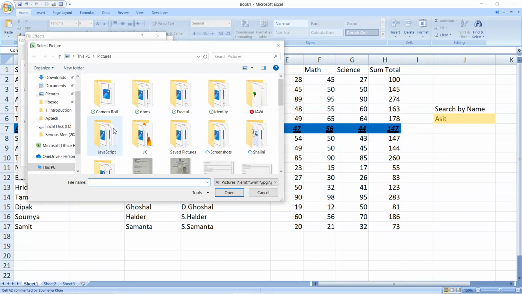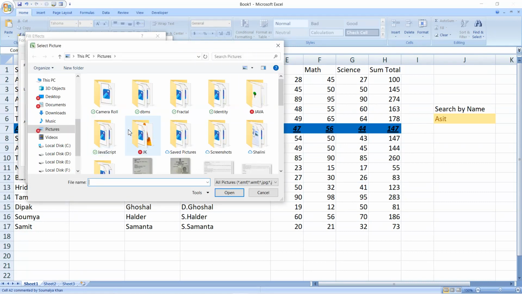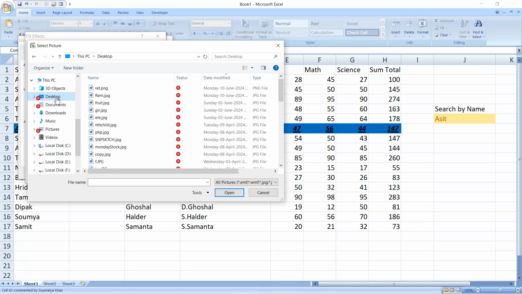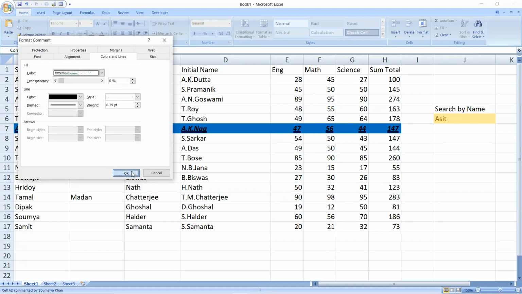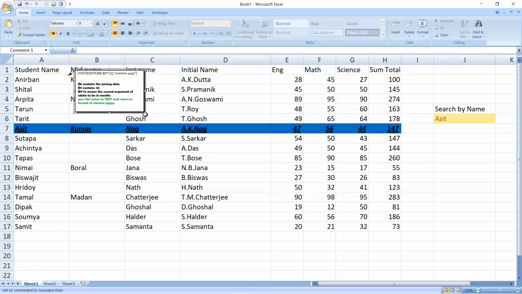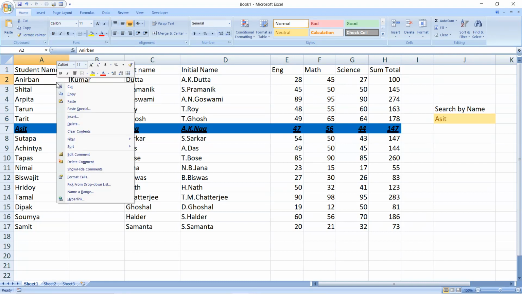As I have already mentioned, there are several pictures present on my desktop. So suppose I am selecting this one, red.png, insert, OK, then again OK. Now make this particular cell a bit bigger. Okay, so again right click on it and then format comment, not format cell. Okay, so show height comment.